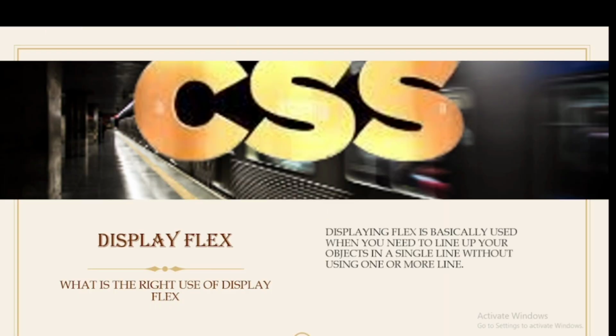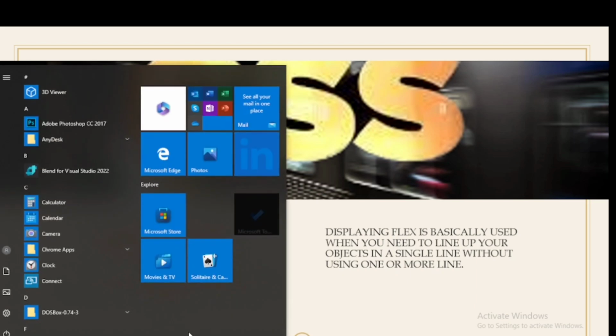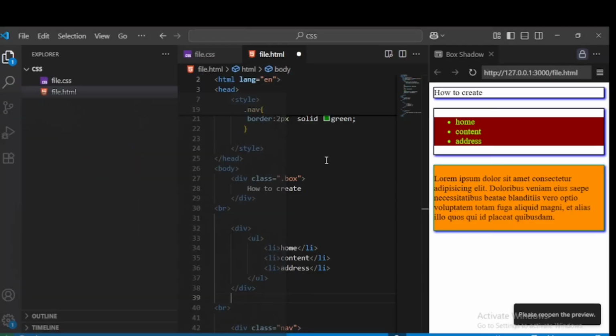Now let's talk about display flex. Display flex, this property is used when you need to line up your elements in a single row without them breaking into multiple lines. For example, if we have a list and we want it in one line, we can use flex.